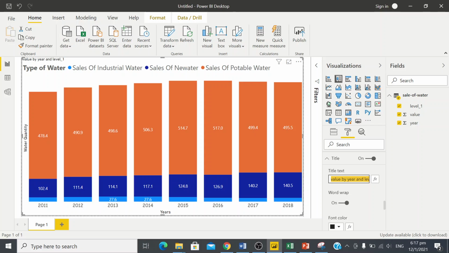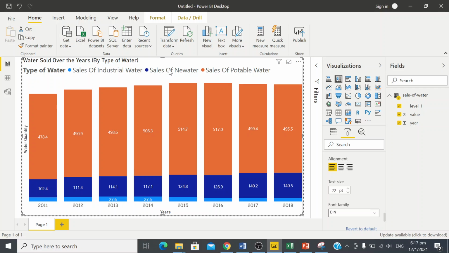Instead of using value by year and level 1, water sold over the years by type of water. Now, so we have rewrote the name of this chart. Let me make the word size bigger again. So instead of 14, I'm going to put it to 22 as well so that it matches these two.